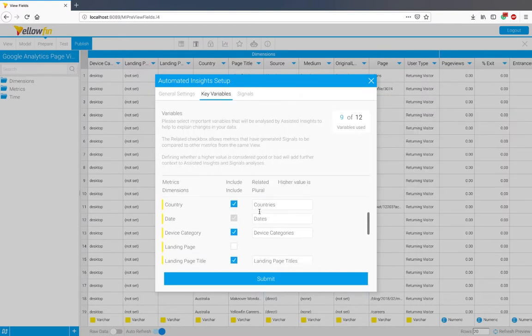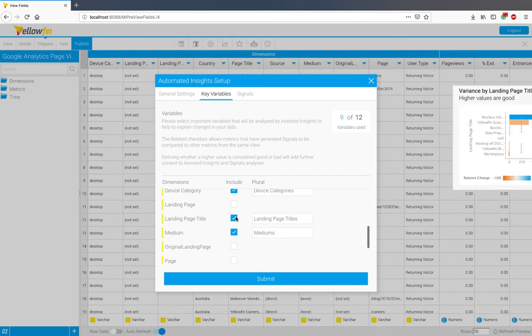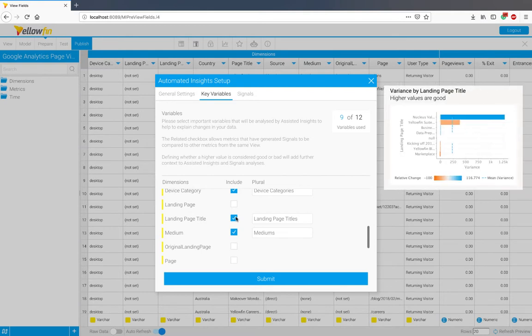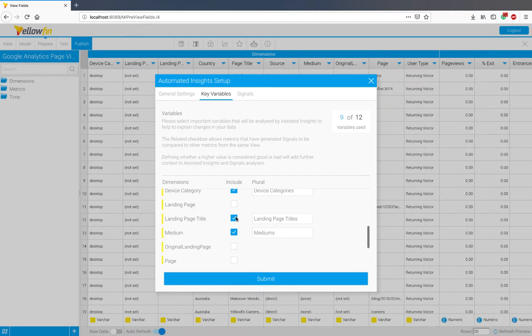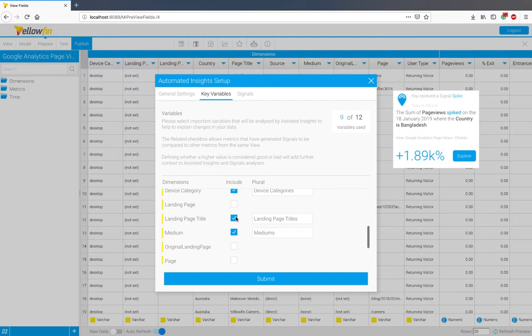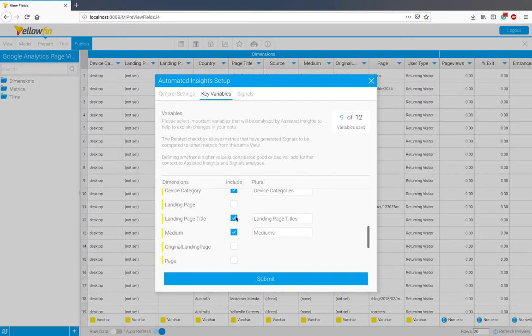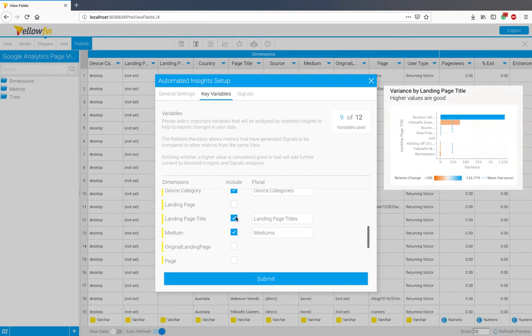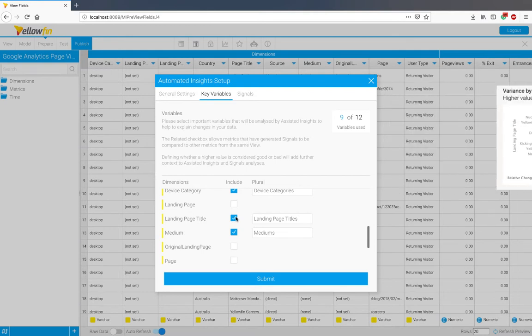We selected the dimensions that we wanted for assisted insights. Now, if a dimension isn't important enough for a signal, but might be useful to explain why something changed in assisted insights, it's a good opportunity to select them here. For example, we wanted signals on pages being hit, which are page titles, but not on landing pages, which tracks where users come from once they're on our site. So we had landing pages included as part of assisted insights instead.